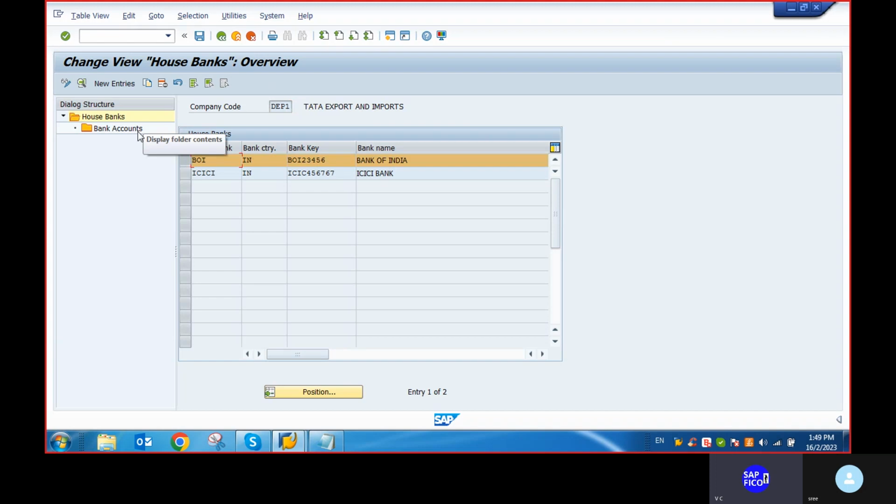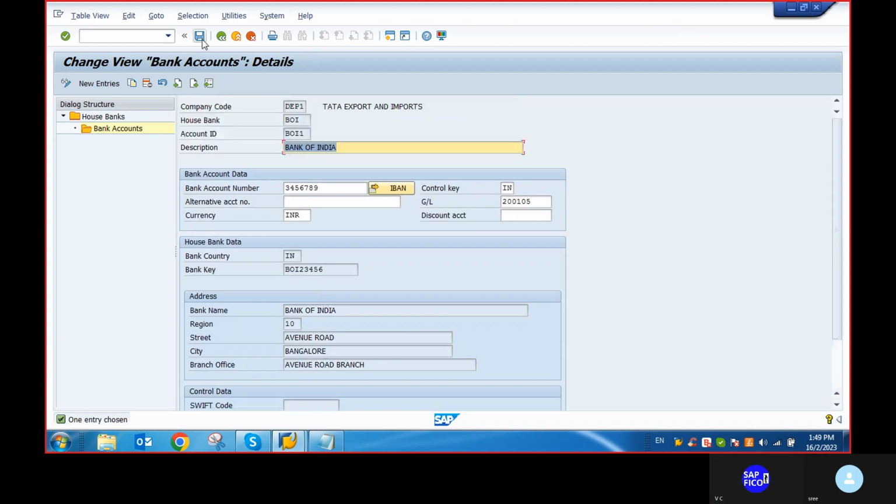Select this and go to the bank accounts. Double click on this bank accounts. Okay, no issue, it is there. No worries. If it is an international bank account number, no worries. Okay, good. So can you give /n, ma'am? Come back, or else come back one step back.